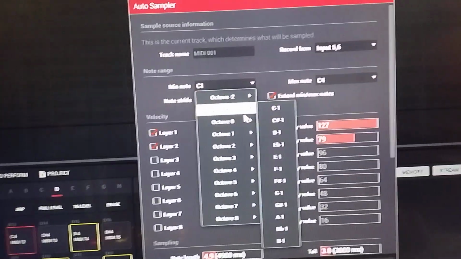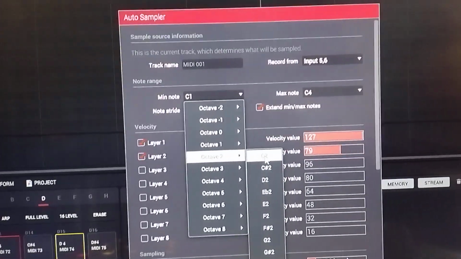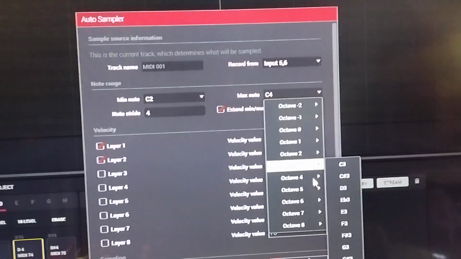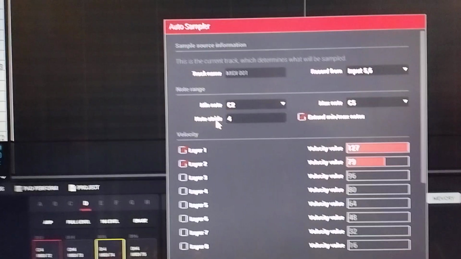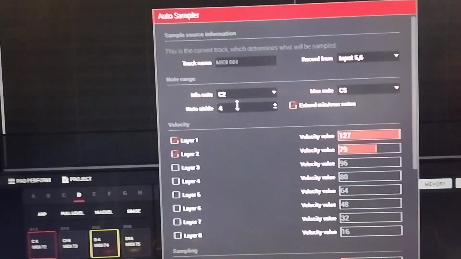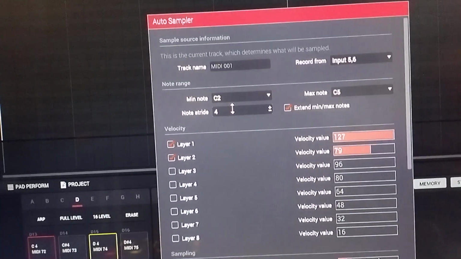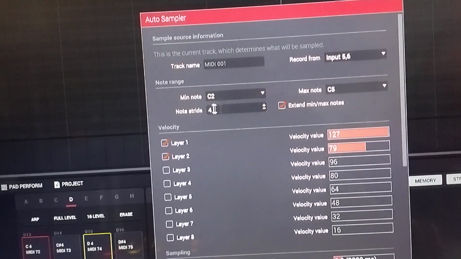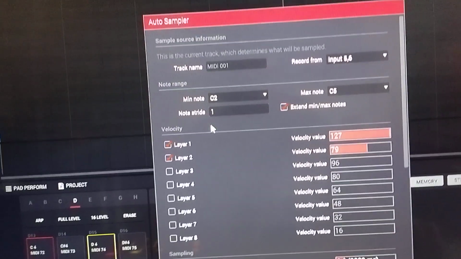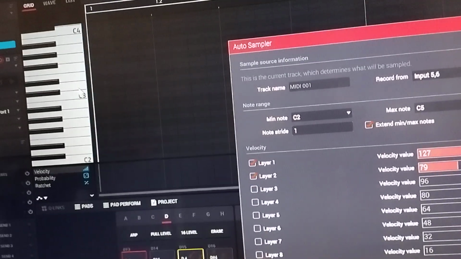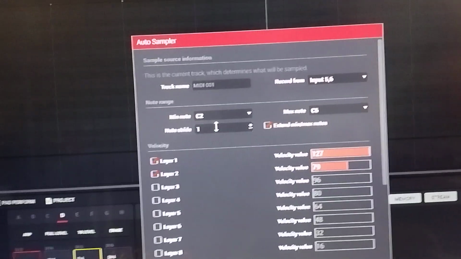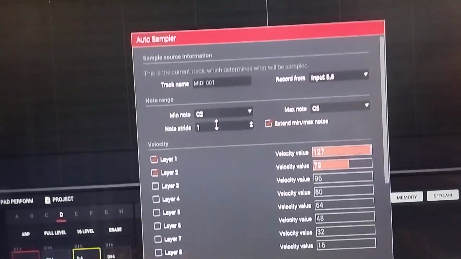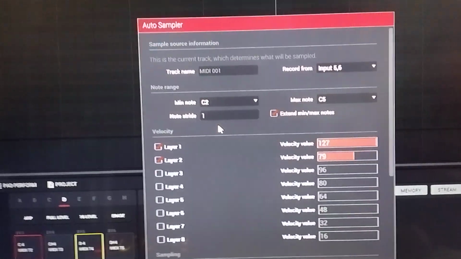We set C2. And then here maybe C5. And now in the notes field, you can select how many notes are effectively sampled. So for example, if you put this to 1, then every note is sampled exactly. This gives the best quality, of course, but it's also the biggest in size.